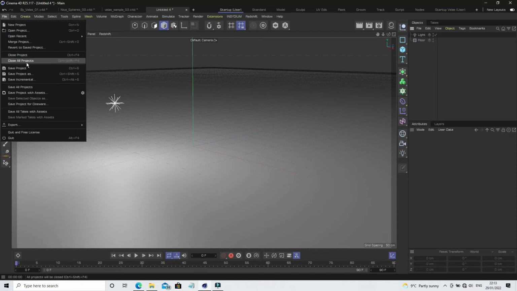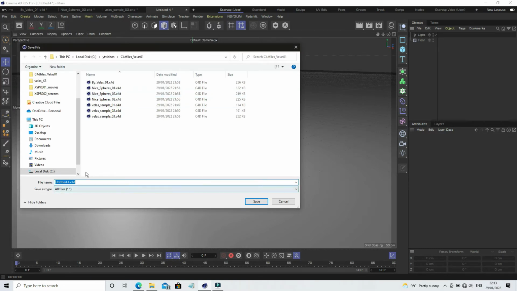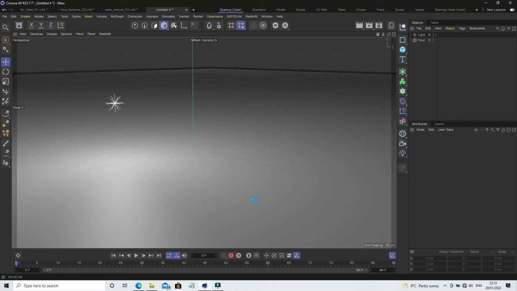Just going to go to File, Save As, and save it as a .c4d, which is a Cinema 4D file. Save it.